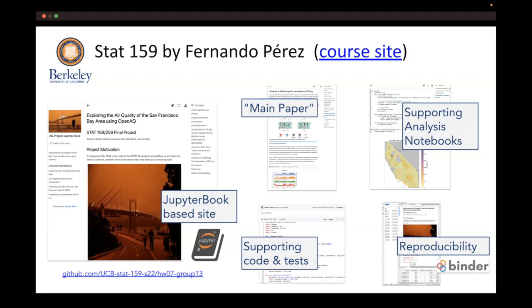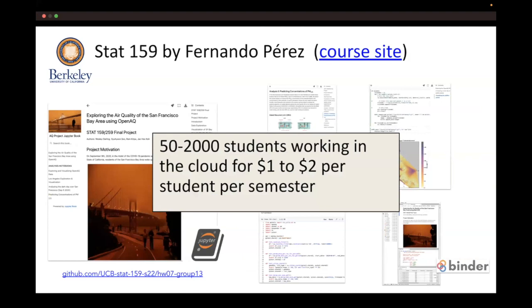And what's really cool about it is they do this course in the cloud, and these courses have 50 to 2,000 students, and they're working in the cloud for $1 to $2 per semester per student. And so what that means is we can do this very cheaply with some specific kinds of platforms and resources. We can make these kinds of skills accessible and make all of this open and transparent. So it's really cool what we can do in the cloud. So it's kind of just a demonstration of what we can do.